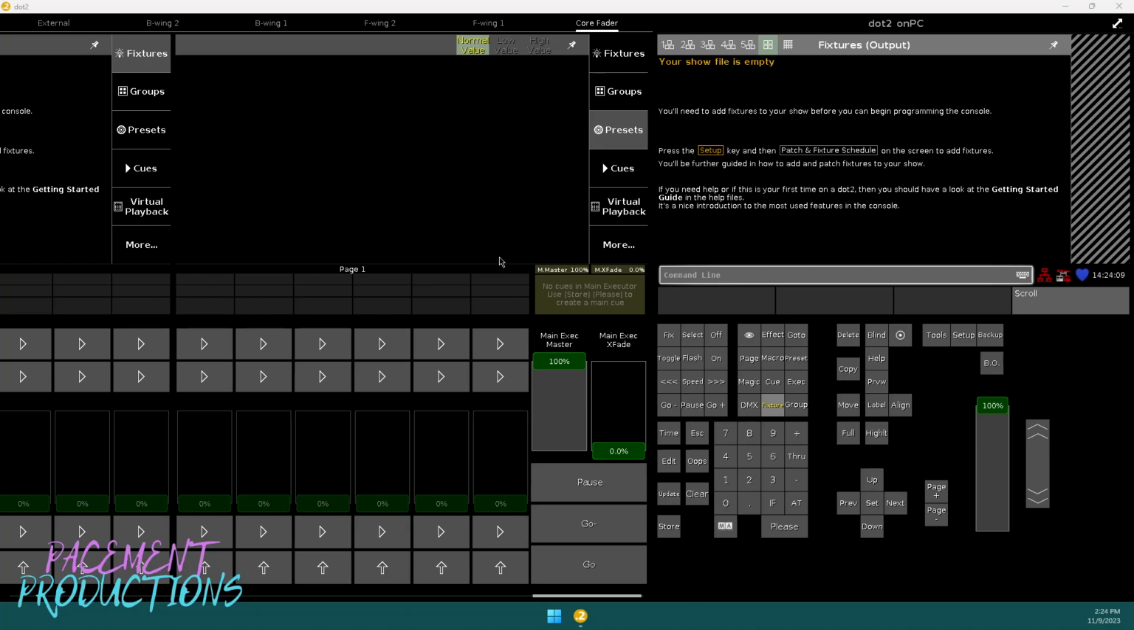Get started on dot2 when it comes to adding fixtures, saving your show file and just setting up basic things to actually get yourself going. So we're going to quickly start off with how to add a fixture. This is extremely easy as it is for most lighting softwares, but let's get into that now.